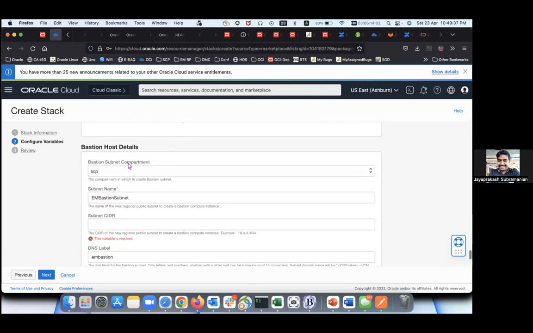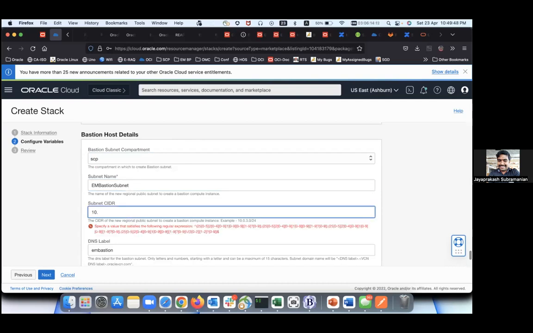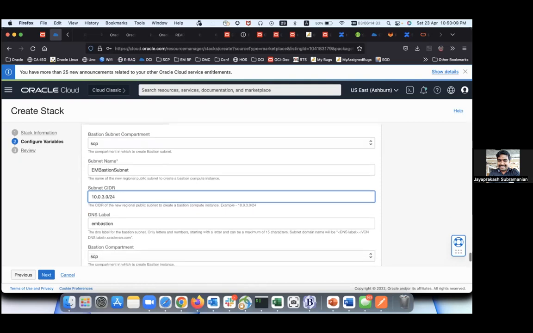And so the last part will be the bastion host details. So you can choose the compartment for the bastion host and subnet name. So this CIDR will be the private CIDR for the bastion host. So 0.1 and 2: 1 I used for OMS and DB, and 2 I used for the load balancer, and 3 will be used for the bastion host.